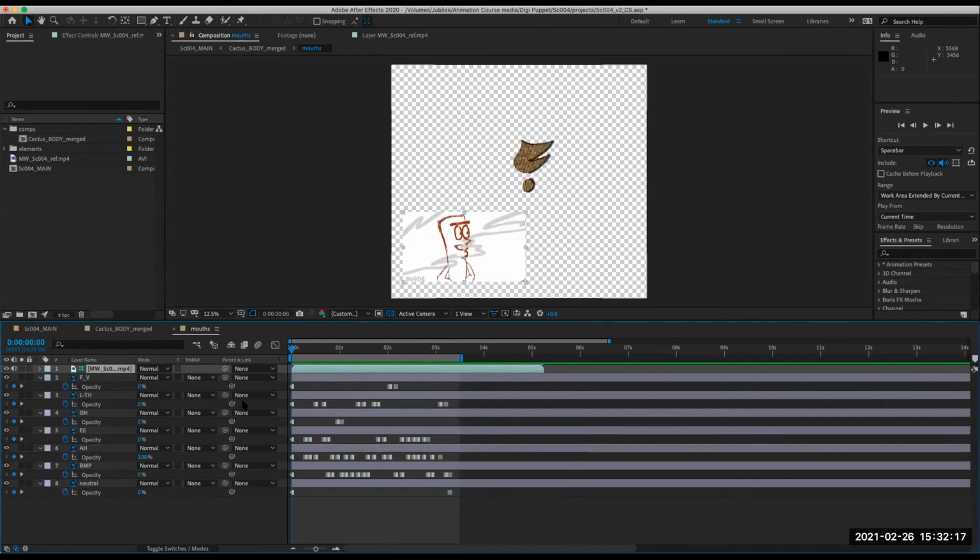How does it look to you? Is it believable? Is there anything you would fix? Is there any mouth positions that are catching your eye in a weird way?